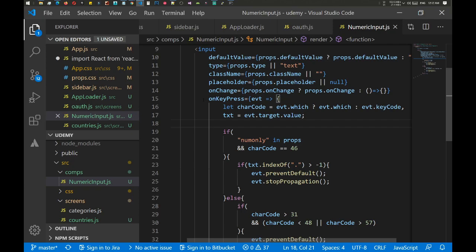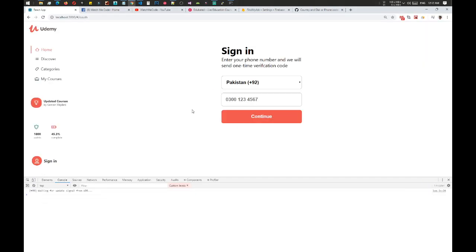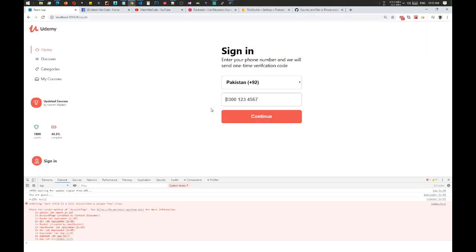If we just remove it and let's use, yeah, great. If I am typing ABC, it is not working, and if I type 1 2 3, it is working perfectly. And if I check 1 2 3 dot, it is not working. Perfect. Now we have the numeric only input, and we need one more thing, and that is a loading bar.